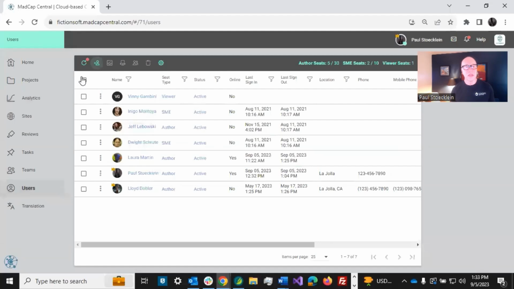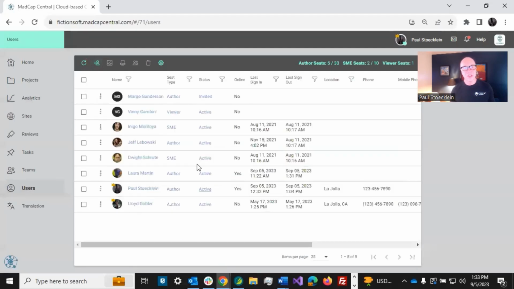And you can see right here that I get a little red dot here. It's basically telling me if I click that to refresh it, I'm going to see Marge Gunderson added here. She's invited. She hasn't yet accepted and set up her profile. Once she does, she will be active.